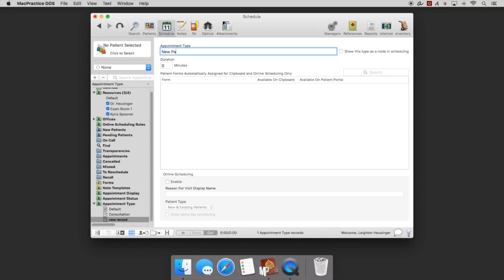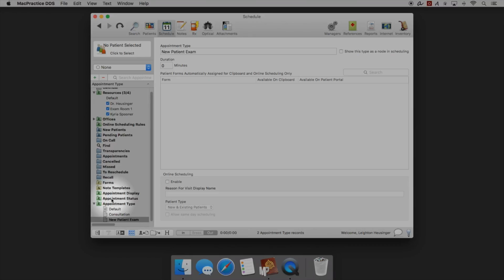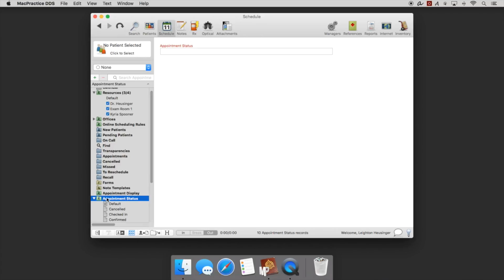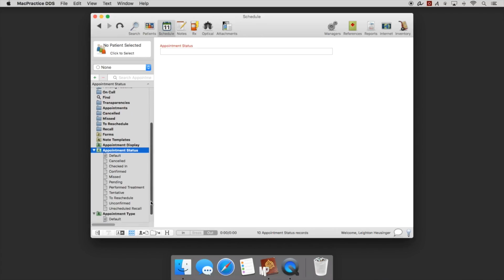Set up the most common appointment types that your office will see. Remember, you can always come back to add new types if you miss something. Once all the appointment types have been created, navigate to the Appointment Status node. Open the folder by clicking the triangle to the left of the node.